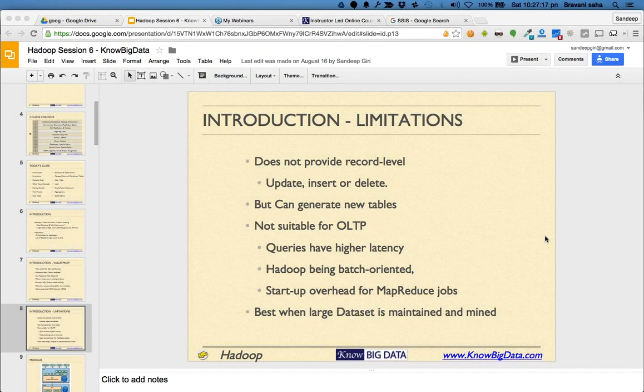So here, whenever you do not find it comfortable writing MapReduce, you can either use Pig or you can use Hive. Both are almost interchangeable.